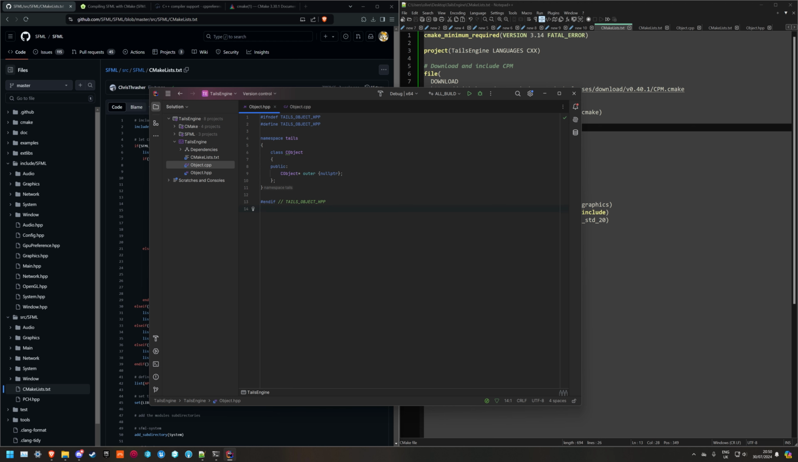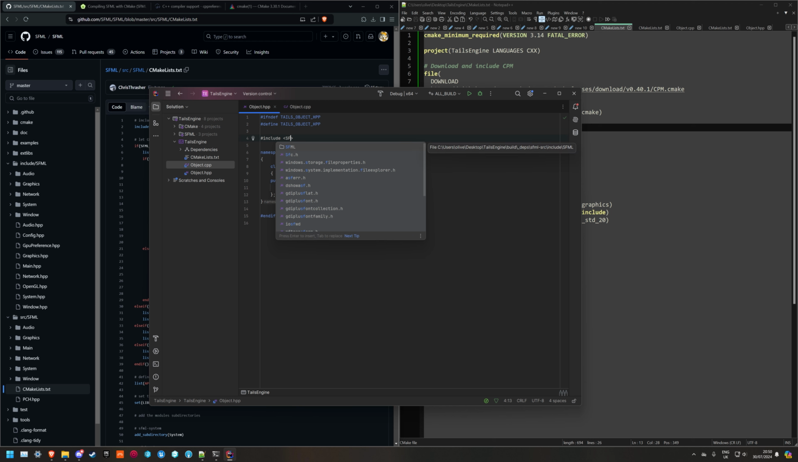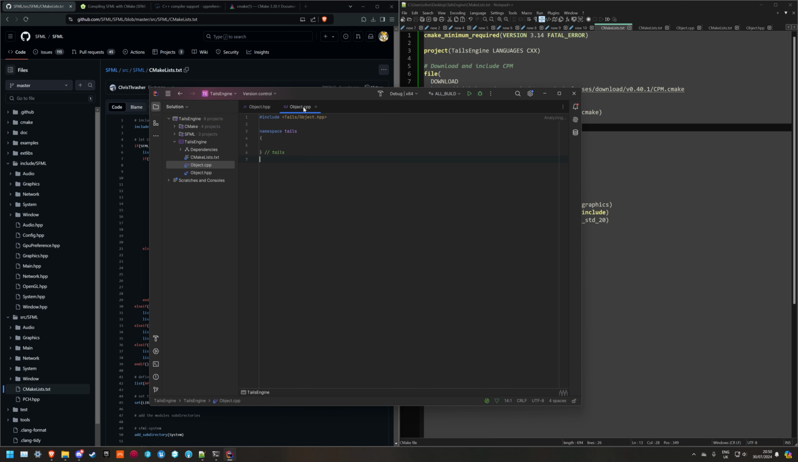Anyway, so if I say include, I can just start typing SFML and it comes up because we linked it. So all of the headers are here and all that stuff. That's all good. And if we go in here, you can see that this shows up. I can say, include Tails. Tails comes up, object comes up. So that works. Congratulations, you have made a thing.